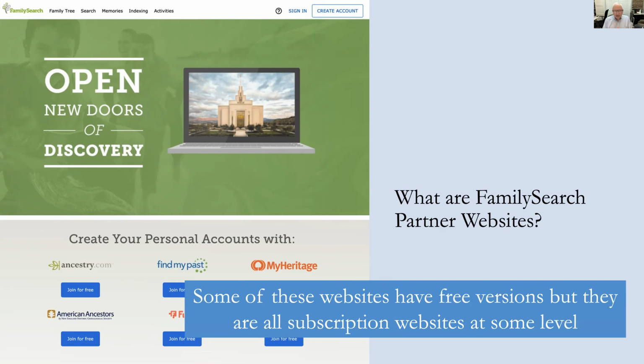It's also understandable that some of these websites have free versions, but they're all basically subscription websites at some level. So no matter how much of their website appears to be free, at some point they are charging for what they have to do and what they provide to the public.